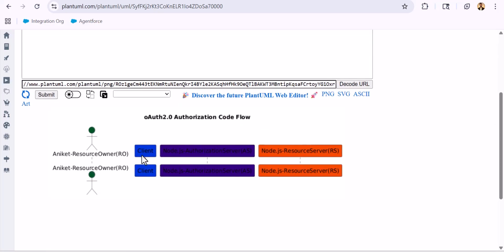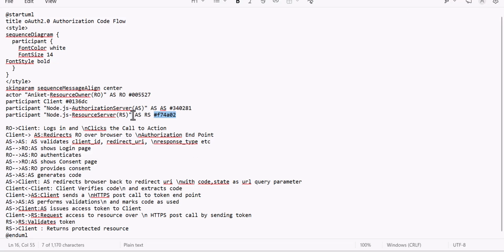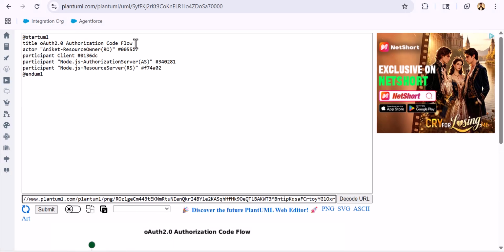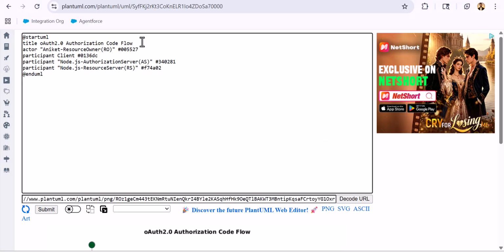Now if you see, the text is black and it is not clearly visible, so we can change the text color as well. See, using this style, what it says is participants would have font color white, font size 14, and font style bold. So if we copy and paste it here.